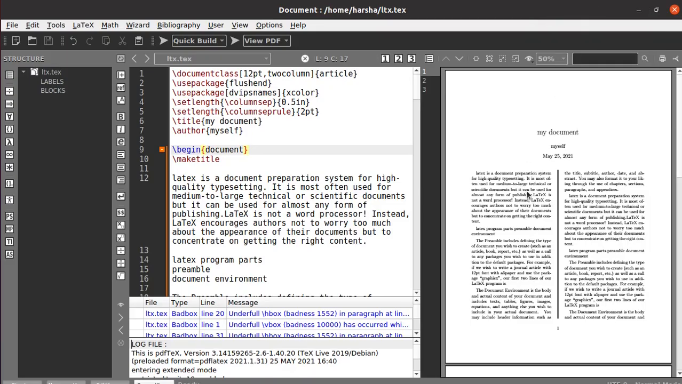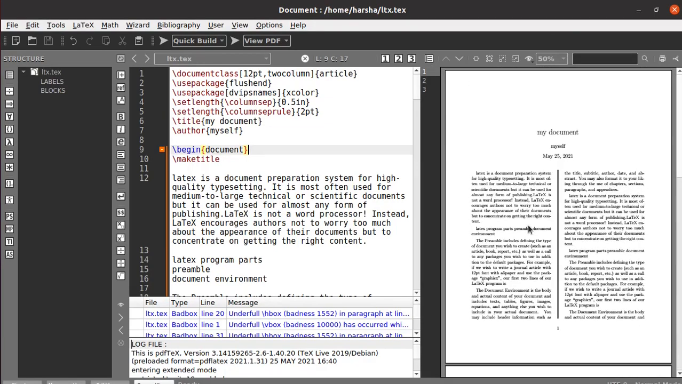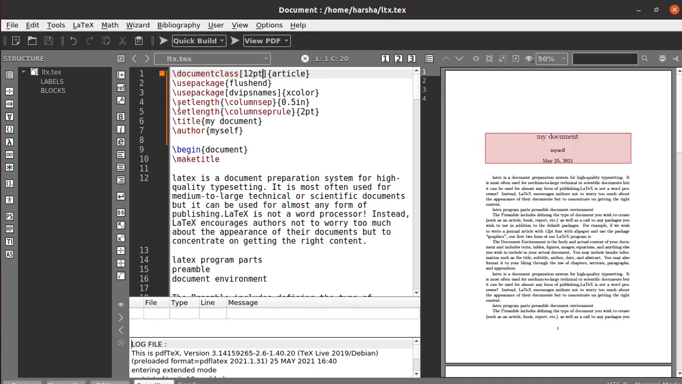Hello everyone, in the previous tutorial we have seen how to create a two column document. Now we will see how to create a two column text in between a document. Let's start with that. For that, let's first make this one column again. Run this, and just make this column separations and length as a comment first.